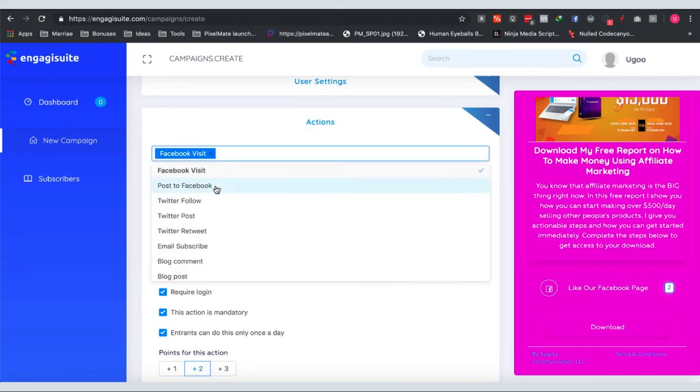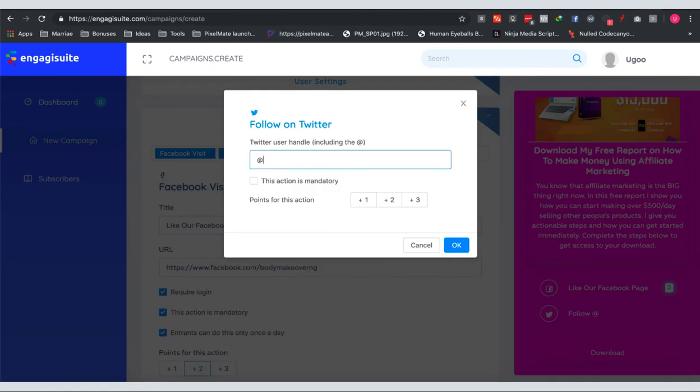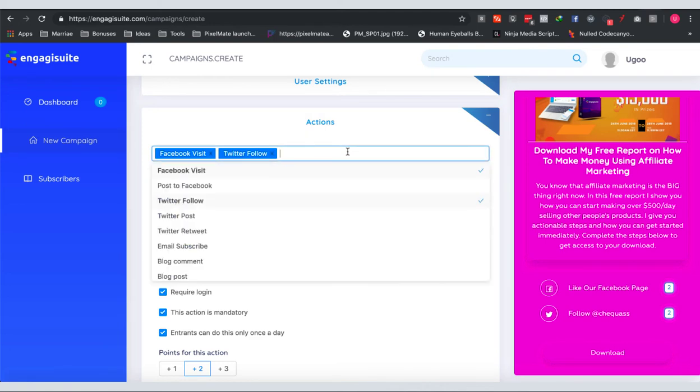We can add more actions. Follow us on Twitter. So you just add your Twitter handle here. And you can make this mandatory and add the points associated with it. And remember, the more points your users get, the more chances they have of getting access to your free report or winning whatever contest you're running. So that's the importance of these points.